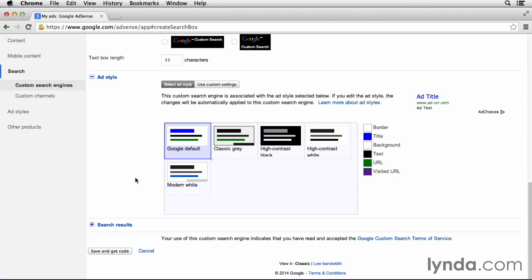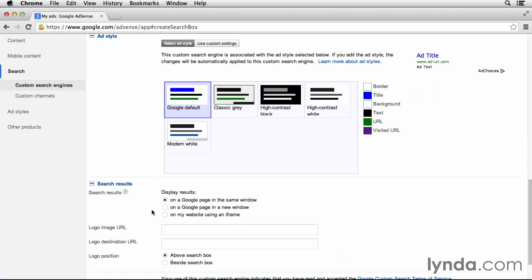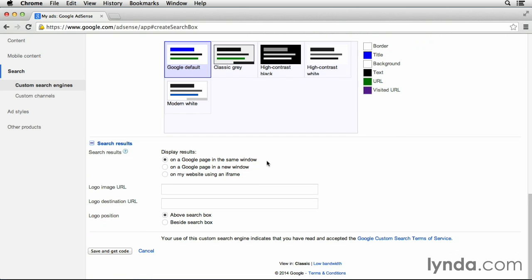In the last section, we need to specify where custom search results will appear when people search using our custom search engine. So I'm going to click the plus symbol to open this section up. And you'll notice that we have a few different options here. We can have our search results displayed in the same window that they're currently on. We can have them open up and be displayed in a new window, or we can display the search results on our website using an iframe.